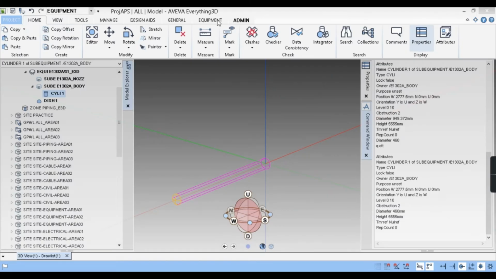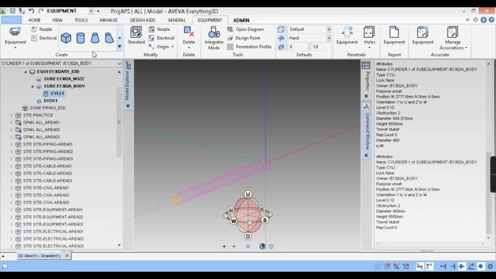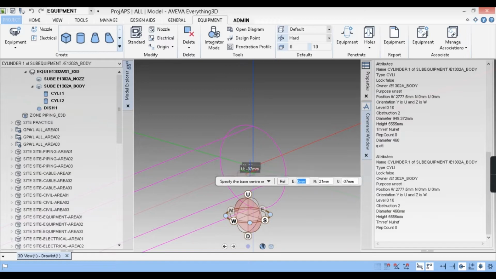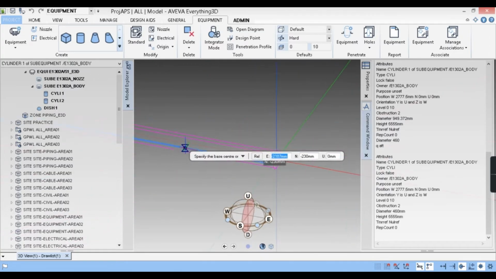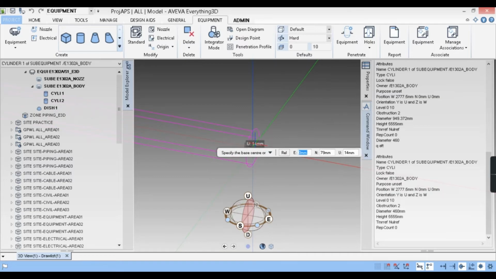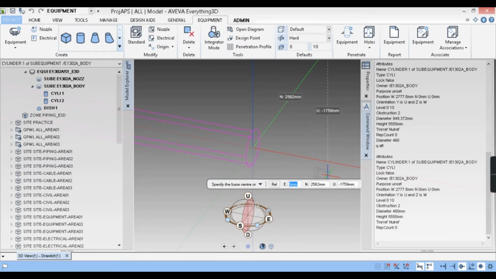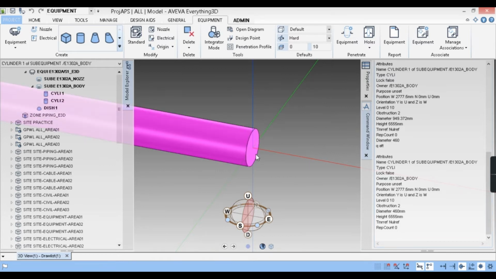Okay, so what you have to do is go to the equipment and click on cylinder. Make sure that you have selected the same plane, north south plane. So click on cylinder. Select the origin. Let me rotate it. Let me just put it in 3D. Now first specify the diameter.